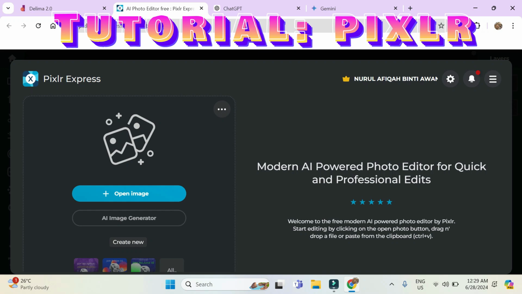And hi everyone, my name is Nurul Afika binti Awang, and I would like to teach you how to use Pixlr to design a poster.